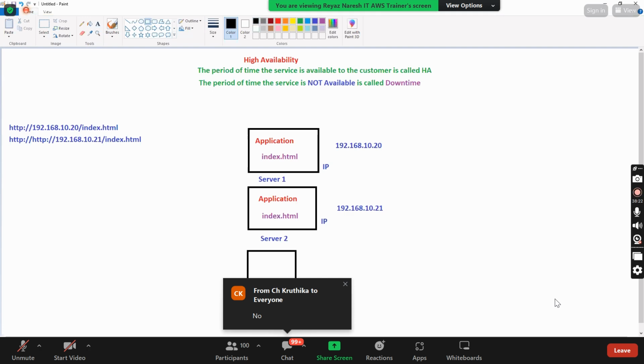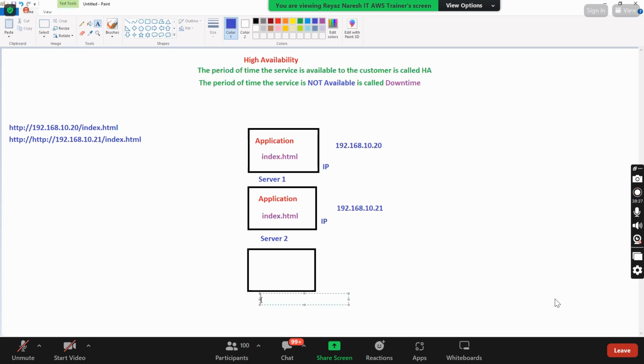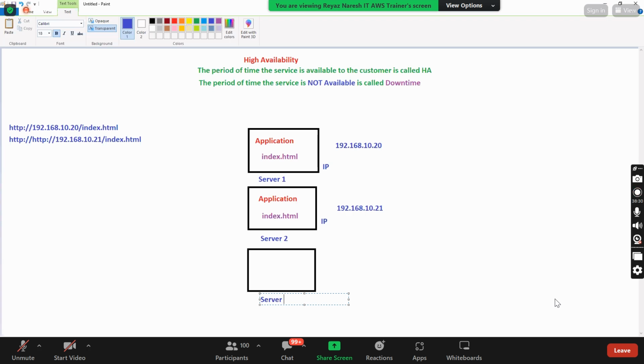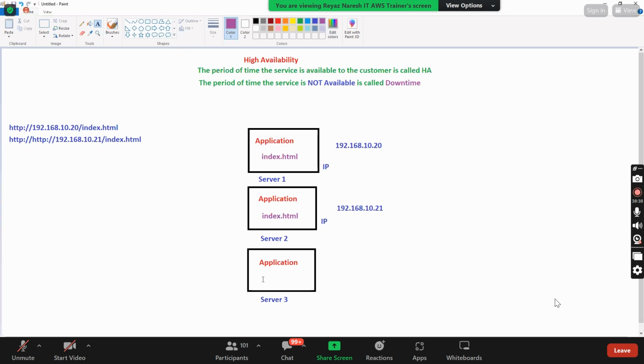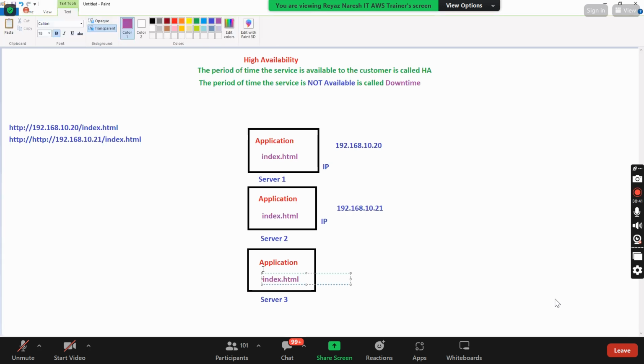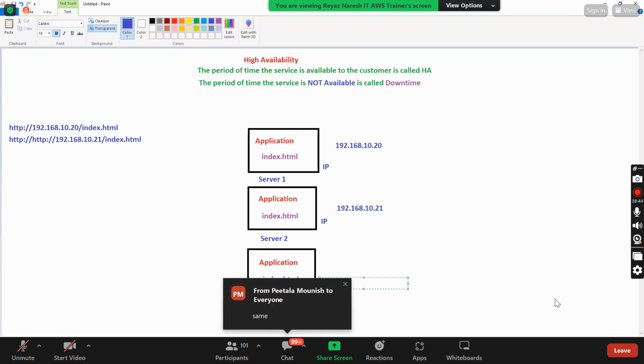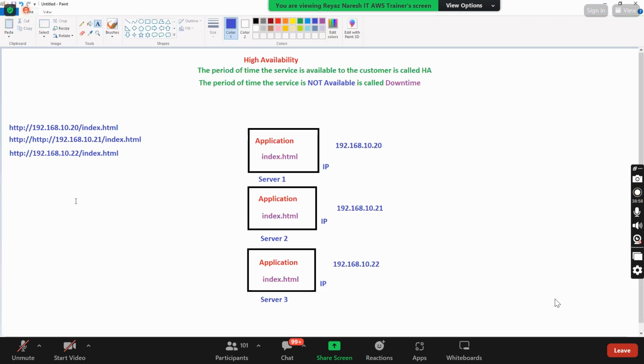Now this time I said, okay Shiva, you don't put that kind of face. I'll give you 3 servers now. Server 3, and what do I have here? Application. And I'm keeping the same application or different application? Very good. I need to have the same application, and the IP is different: 192.168.10.22, for example. And now I said, go with this. Shiva, now you have 3 URLs. For one application, how many URLs have I given?